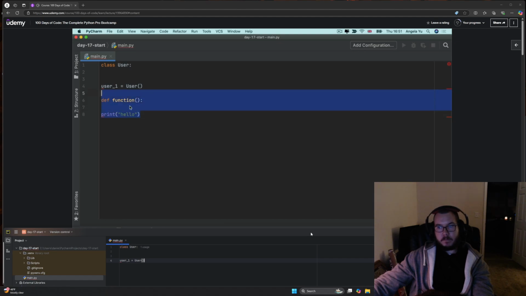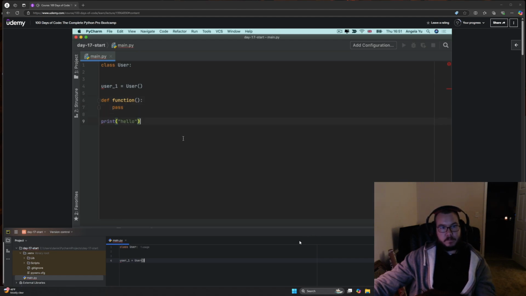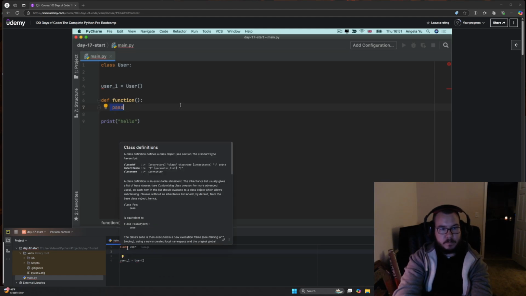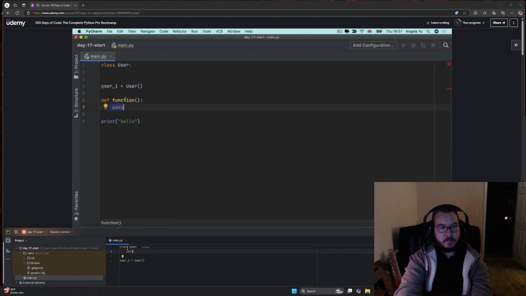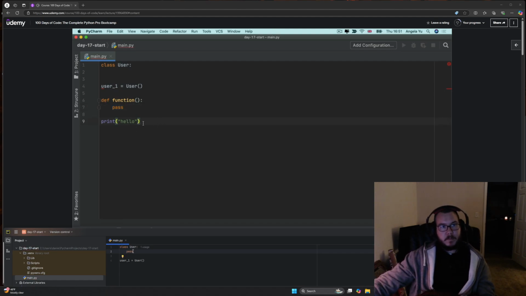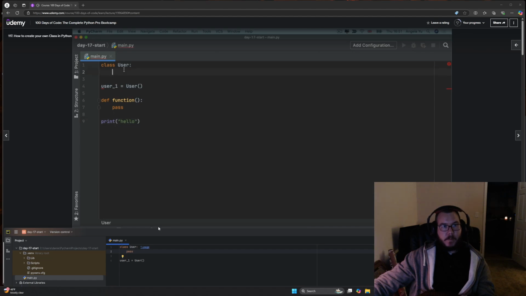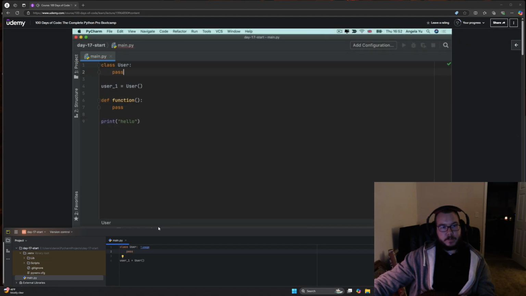So how can we fix this? Well, if we really want to leave this function or this class empty, we can use a keyword which is pass. And all it does is just pass. It says, I don't want to have a go right now, just continue to the next line of code. And this gets rid of our errors both in the function declaration as well as in our class declaration.